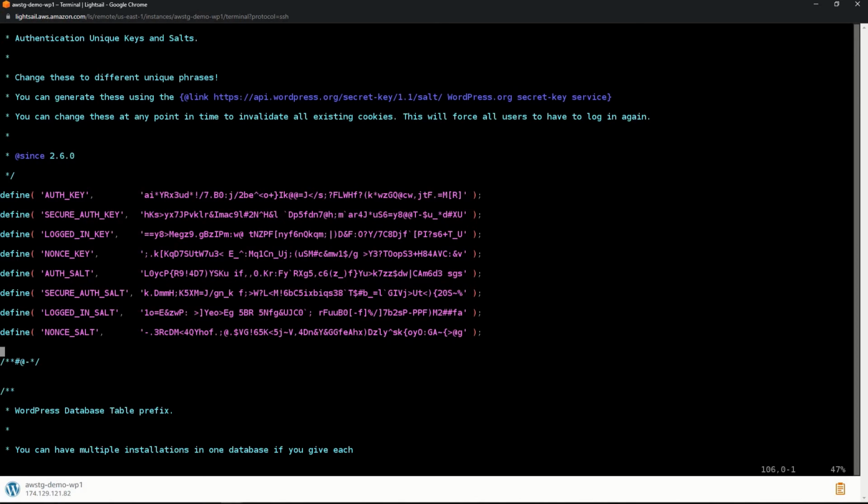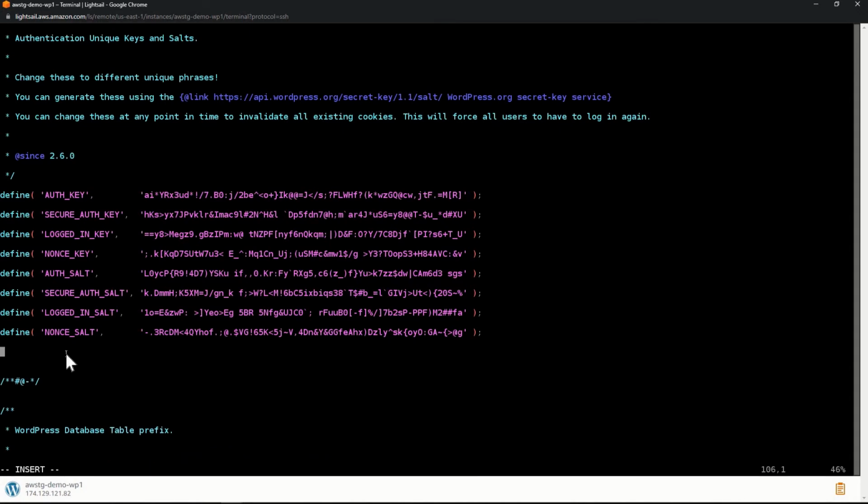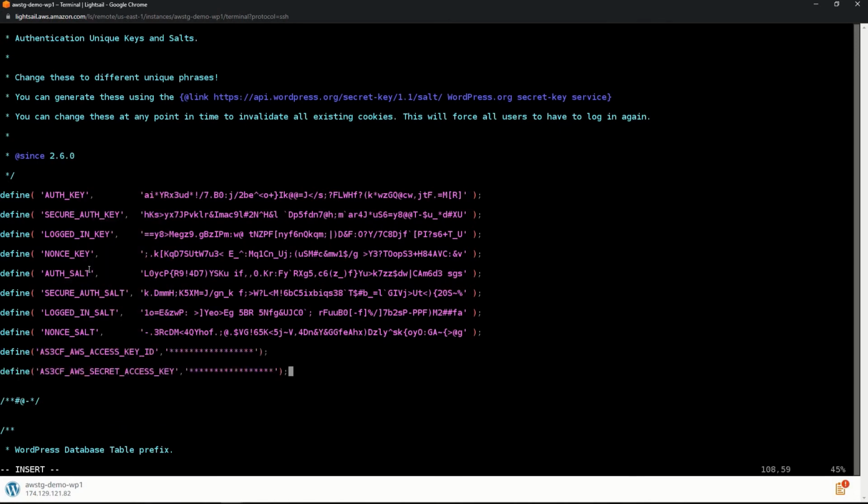So what I will do, I am just inserting those two here. Now I will be replacing this asterisk with the actual access key ID and secret access key, and we'll save the file and done. So what I did, I just replaced the asterisk with the actual access key ID and secret access key, and I saved the wp-config.php.